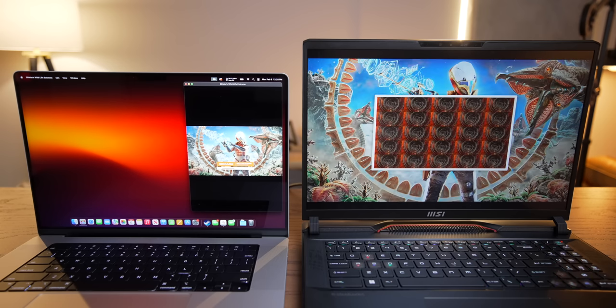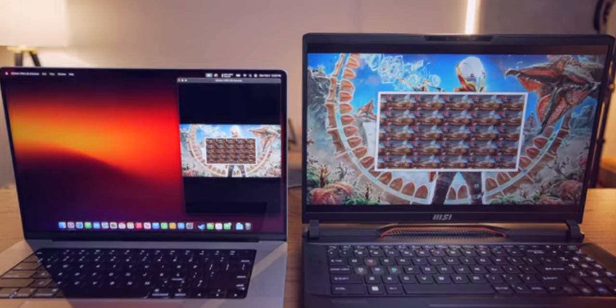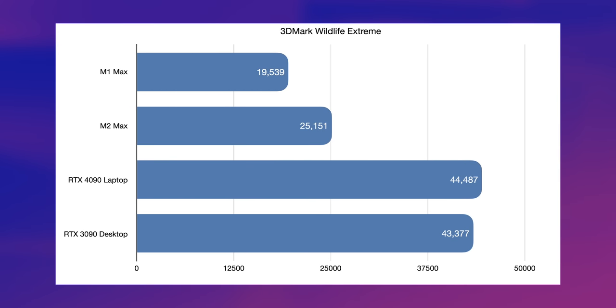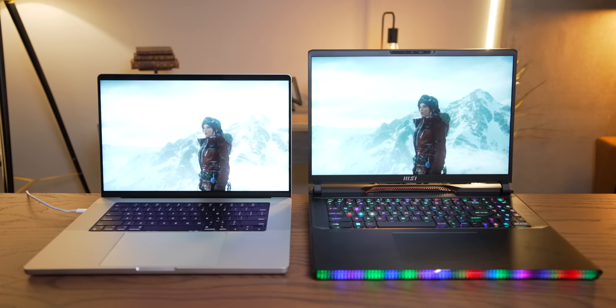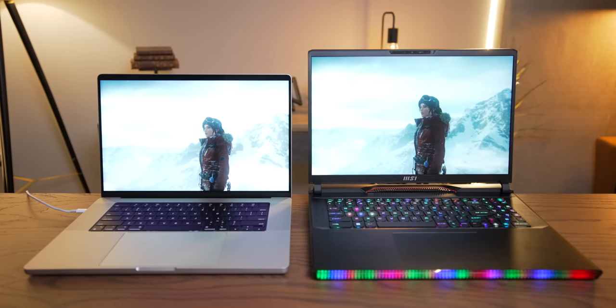Well, you might not be all that surprised to learn that the RTX 4090 significantly outperforms our M2 Max, an over 20,000 point advantage. Now, for a more real world scenario, I've fired up Rise of the Tomb Raider to see how that performs on both devices.